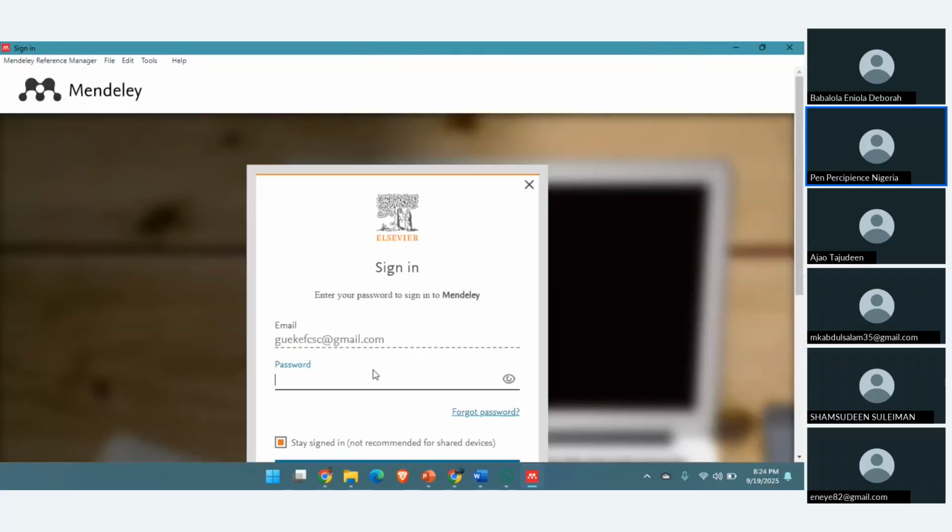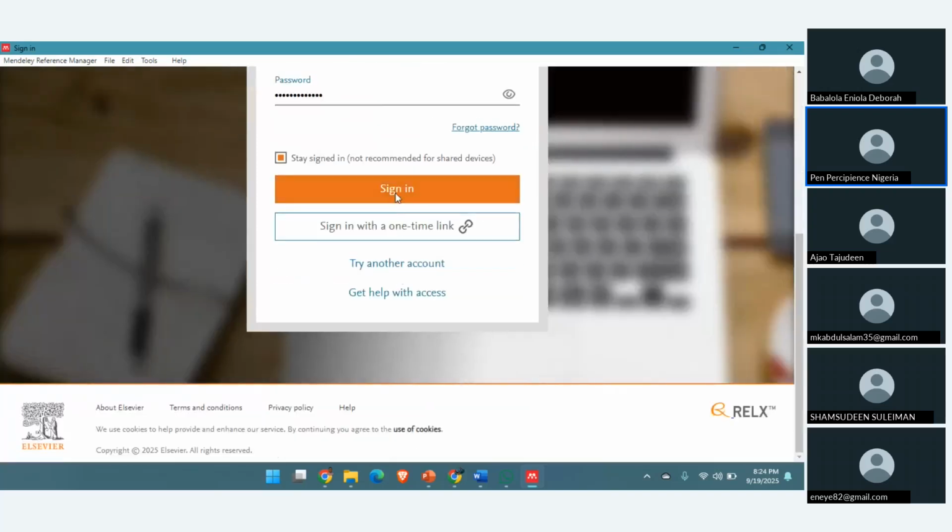All right, so this is my Mendeley Reference Manager, the one we just downloaded and installed, and this is the one I'm running now. It is telling me that I should log in, so I will enter my credentials, and when I've done that, I will log in.